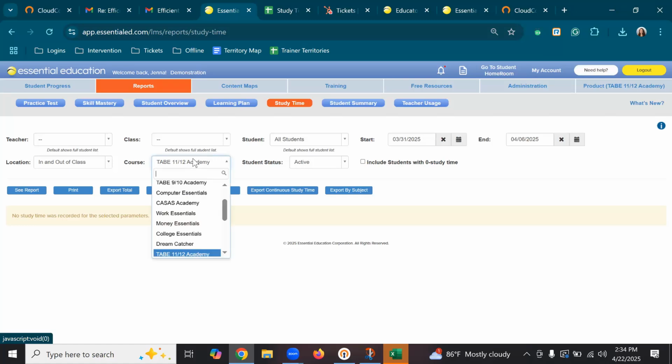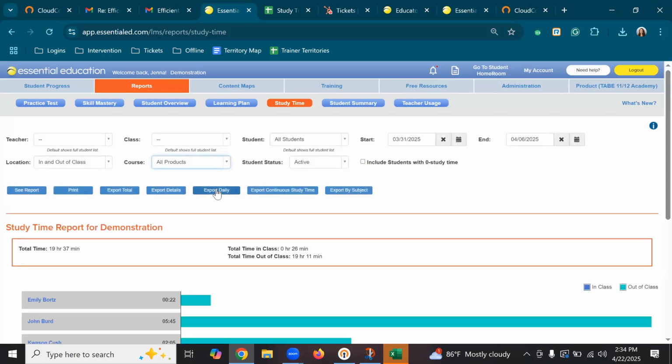You can run it for any specific product, but if you would like to capture all of the time across your courses, if you have students working in both GED and HiSET or the ABE courses as well, you want to select all products.